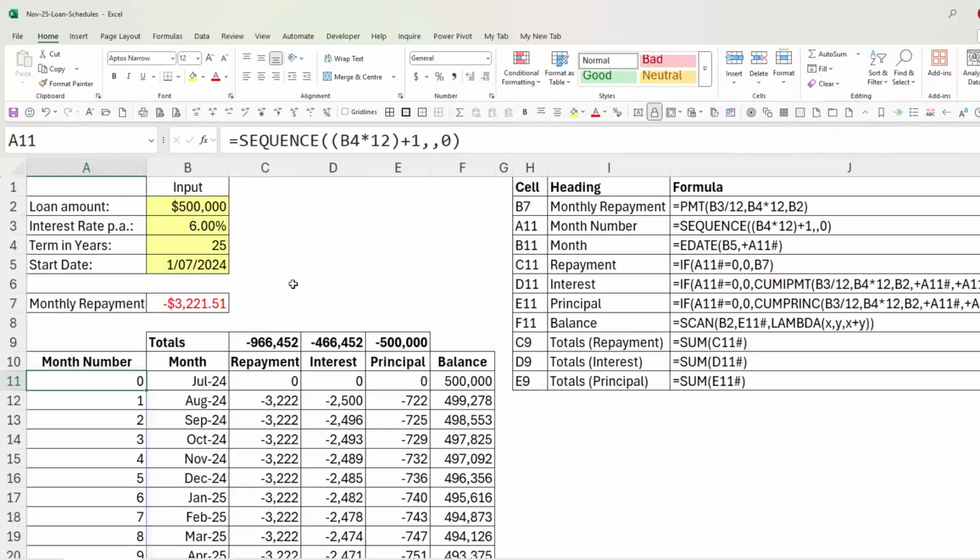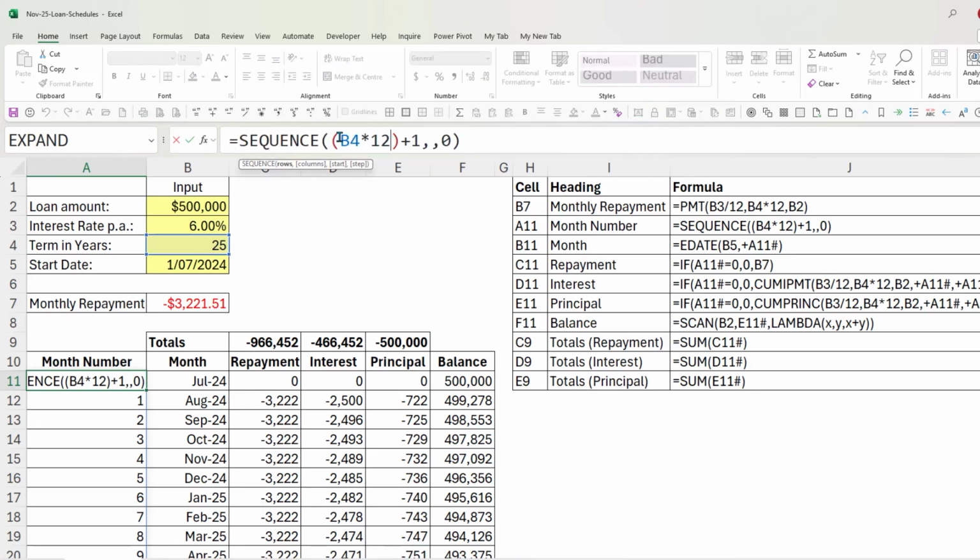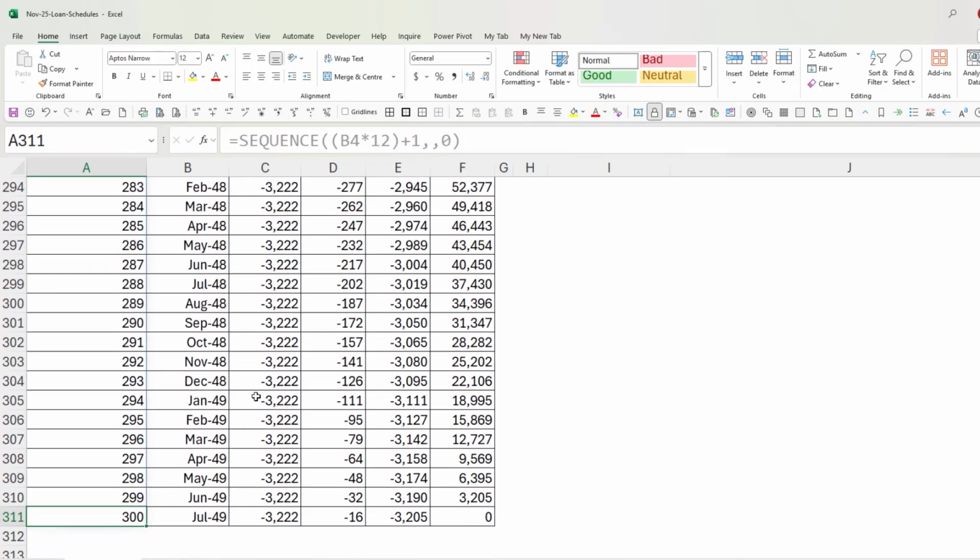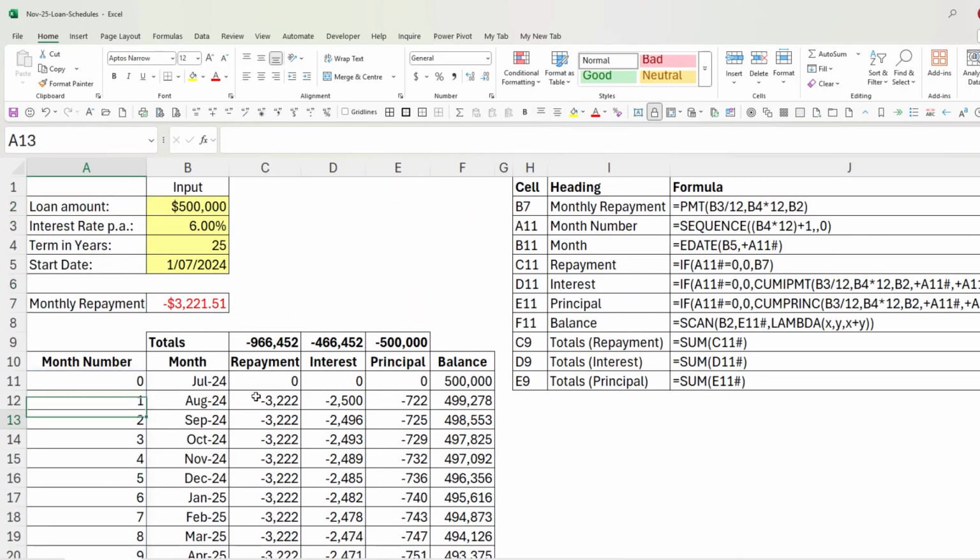From there, we can then create our month number. I'm starting at 0. The sequence function creates sequential numbers. And again, because we are looking at this monthly, we're multiplying the years by 12, and I'm also adding 1. Now that's because I want to start at 0, and so the sequence function has an option that lets you specify the start, and so in this case we're going to start at 0, and go all the way to 300. Okay, so that's the sequence function.